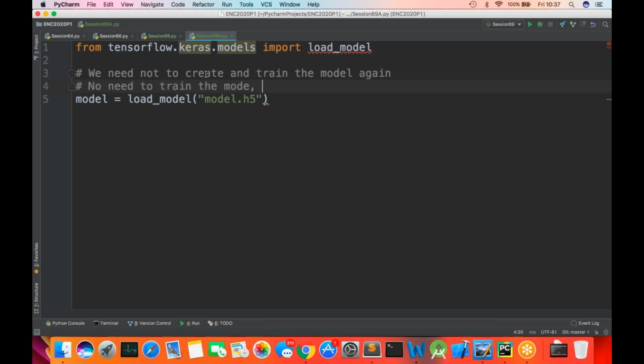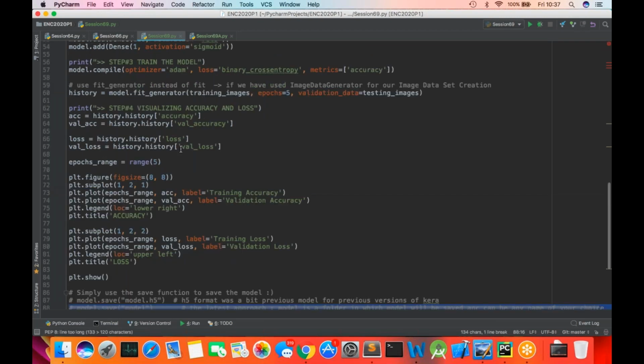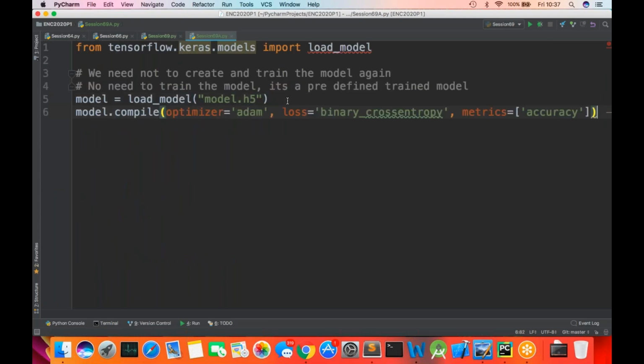Guys, one line of code and you are done with it, right? Of course, the model can be compiled. So you have the model, and if you want, you can do this compilation on the model, so that you can achieve the desired results with the same loss, optimizers and the metrics.